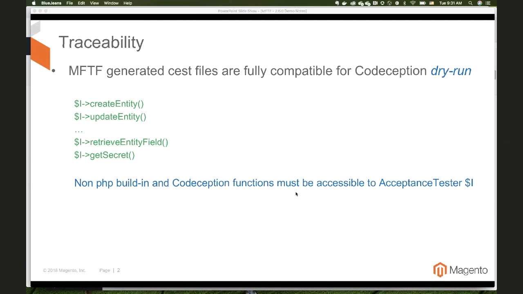So previously, MFTF had some custom actions that were not fully compatible with Codeception Dryrun. In this release, it should now be working. So we require all MFTF built-in, all non-PHP built-in and Codeception built-in functions to be accessible to the acceptance tester.